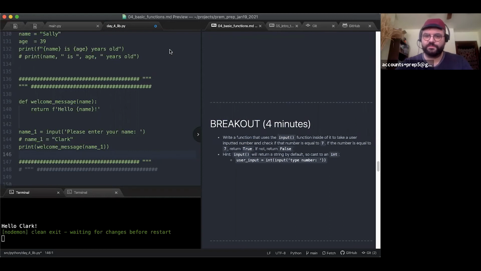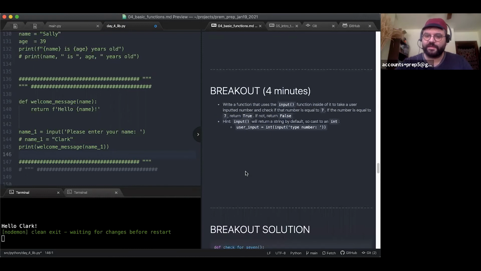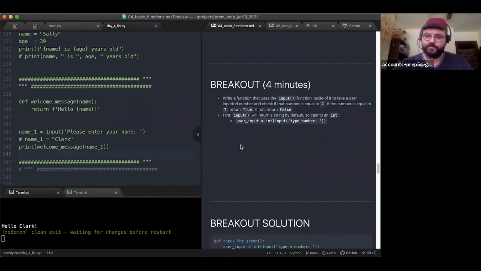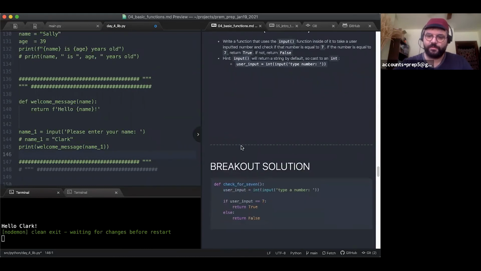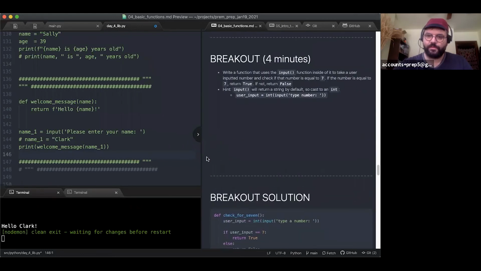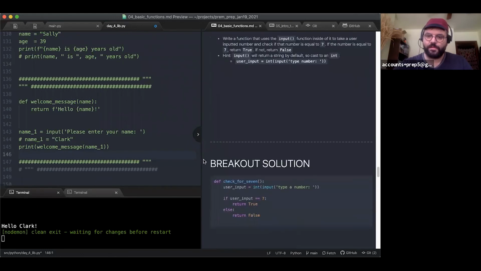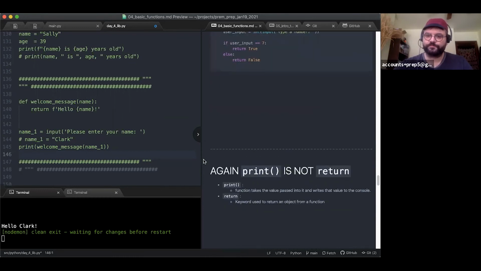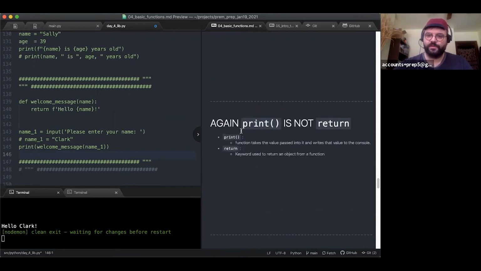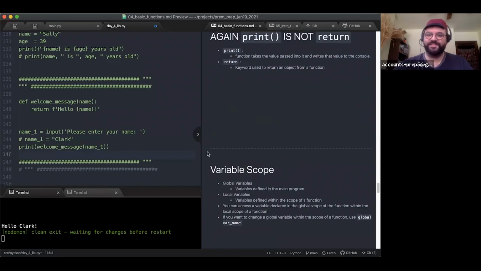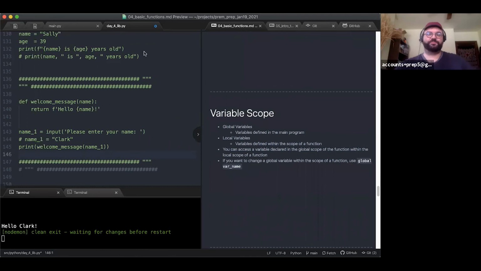We've got, this breakout is violating everything that I just said about input, by the way. Huh. Yeah, I think we can skip that one. Print is not returned. See, even the material agrees with me. Cool. Variable scope. So here's something that's worth covering.